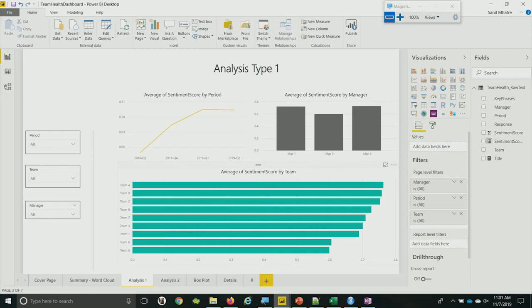And the last graph here looks at the average sentiment score by team. So you can compare one team with the other. How did they perform in general? How happy is one team compared to the other? And you can, again, do this filtered by a period and check if things have changed from one quarter to the next.